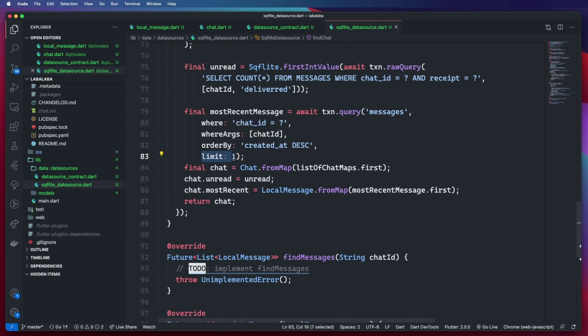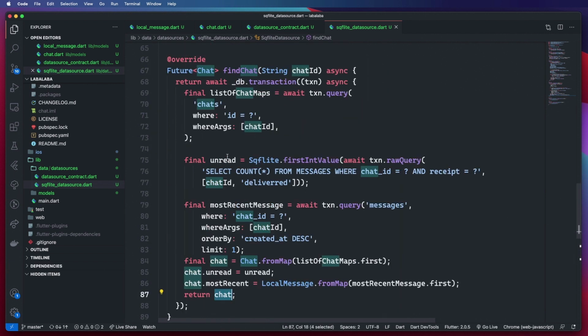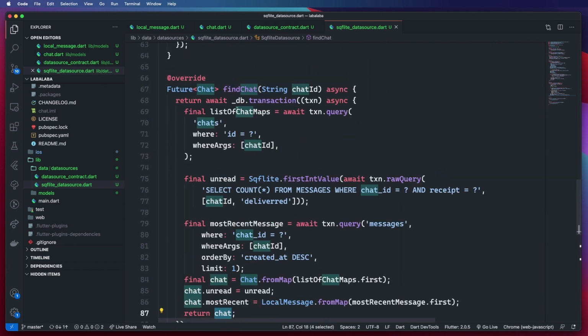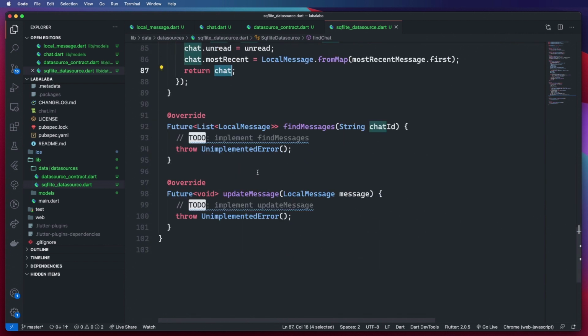And then we say limit 1, which means get the first message, which is the latest message, at the top. And then we say chat, and we pass in the list of chats, and this is an array, so we have to pass in the first one, which will be a single element, since it's only one chat associated with that ID. And we set the unread message, we set the most recent from our local message, and we return the chat. And that's it, pretty similar to what we have done before.